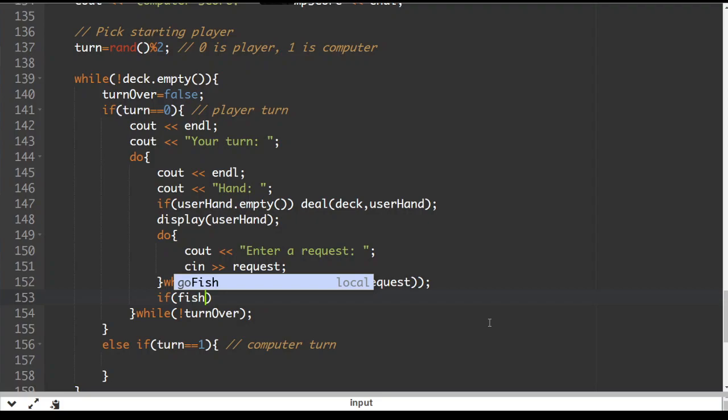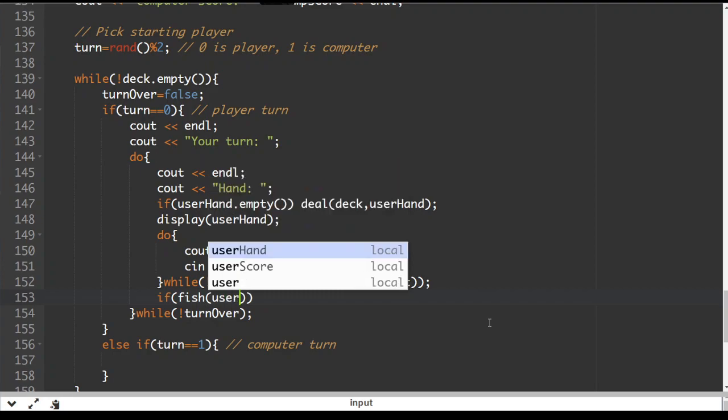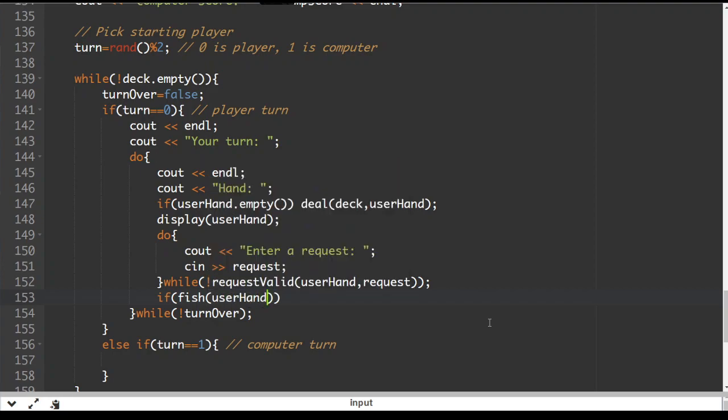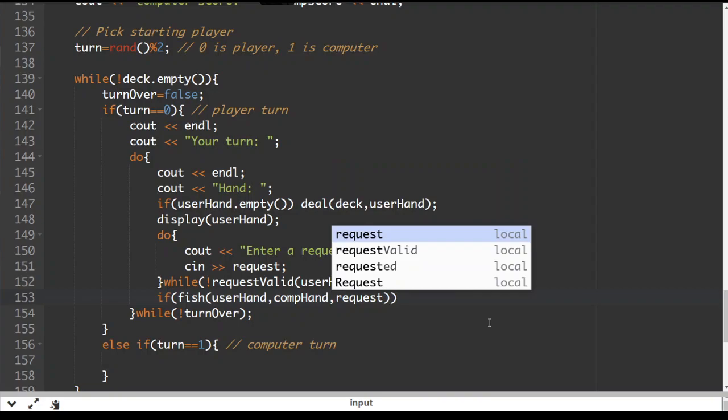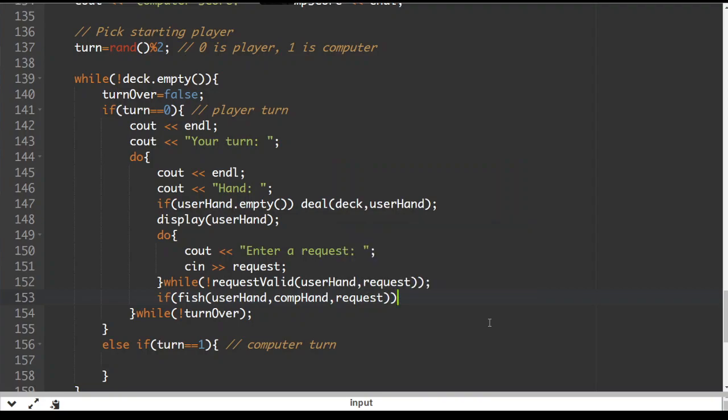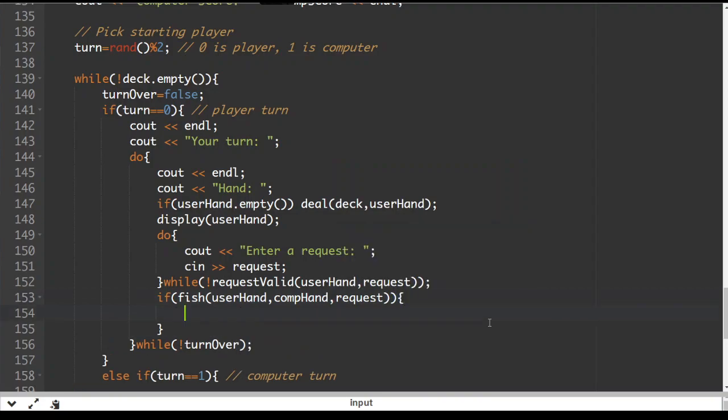The act, according to the game rules, is that when you make the request, you're fishing in your opponent's hand for the card. So fish will require a couple of things: your entire hand, because that's where the card will go; the computer's hand, that's where the card will come from; and the request. It's going to return true when the card is actually in the opponent's hand. So let's create the fish function.